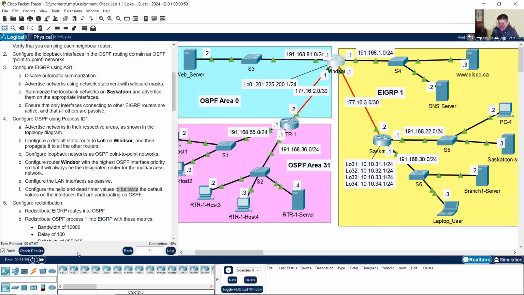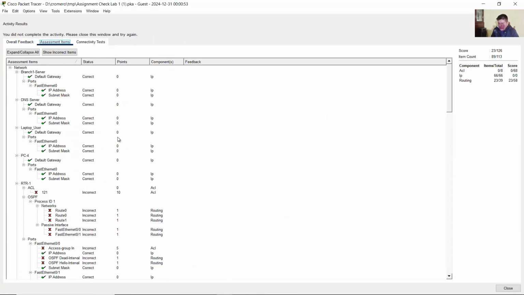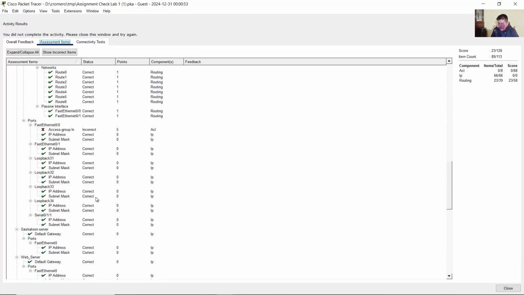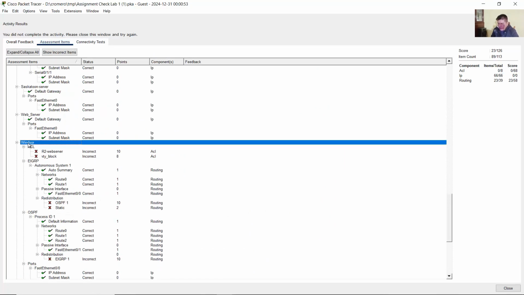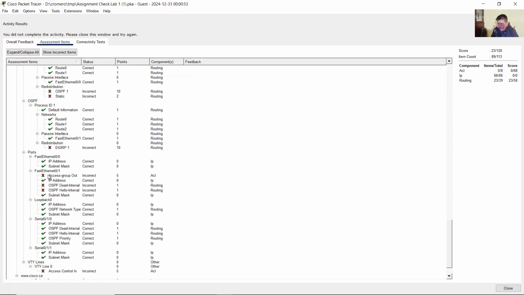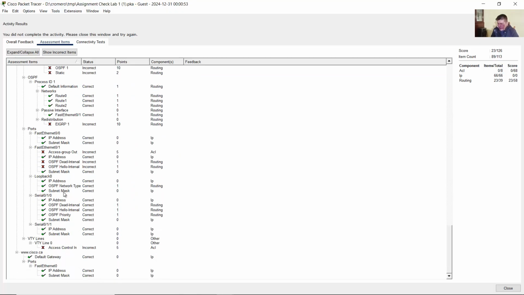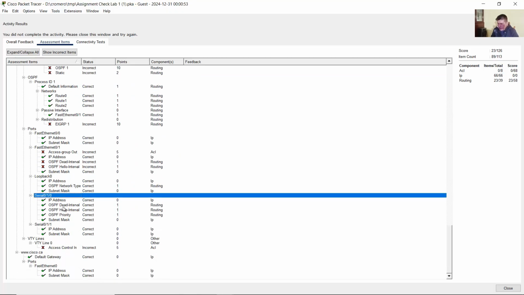Okay, and you can verify on Windsor, serial 010, OSPF, that interval green, hello interval green.